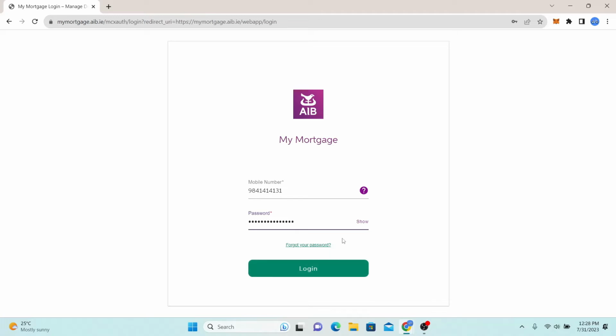In case you forgot your password, simply click on the Forgot Your Password button underneath the password box and you will be able to reset your login credentials from there.